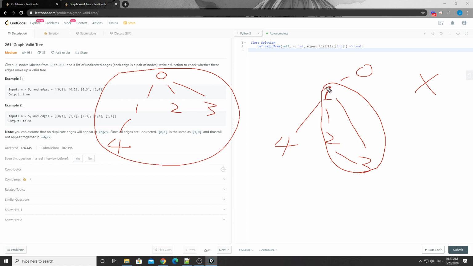So what does a tree mean? In a tree, you cannot have a circle. If you have a circle, then it's not a tree. And so basically there are two conditions to form a valid tree from all these edges and nodes. First, you cannot have a circle, and the second is you have to link all the nodes.